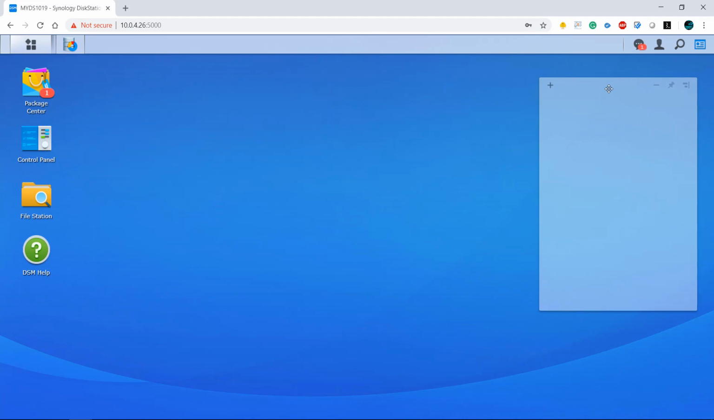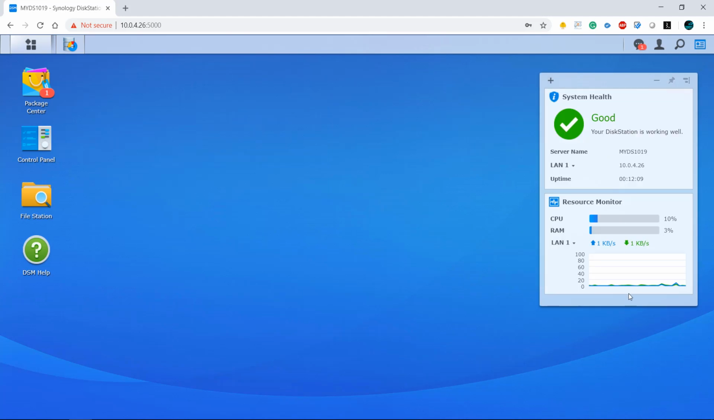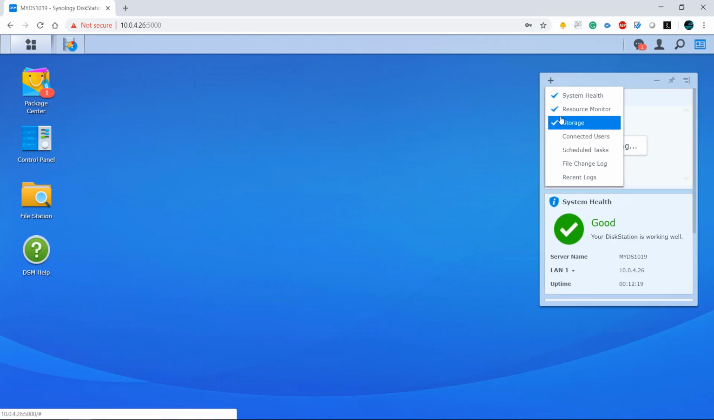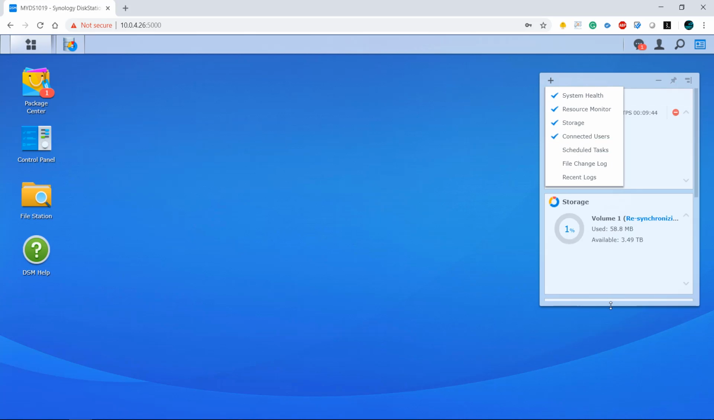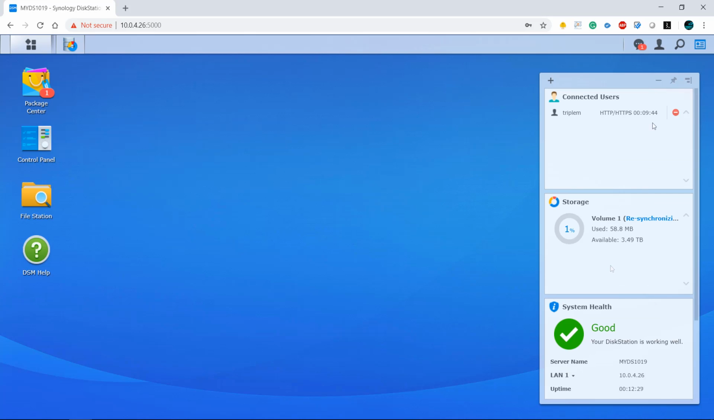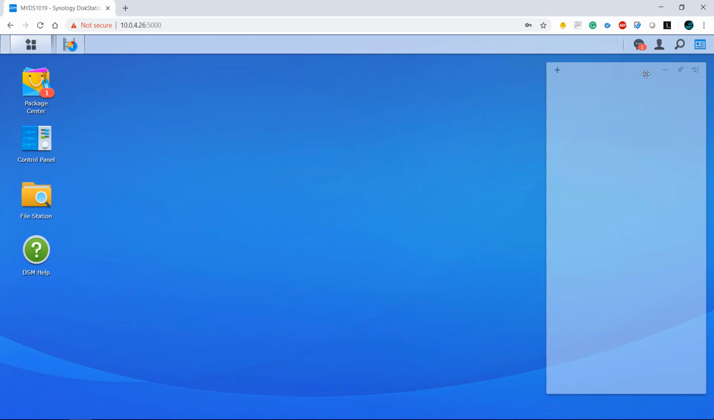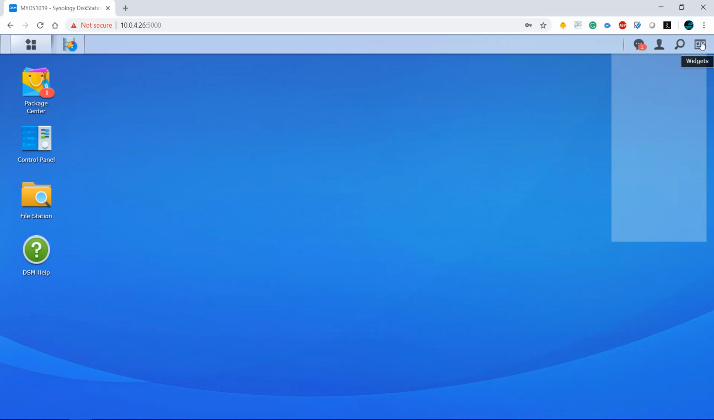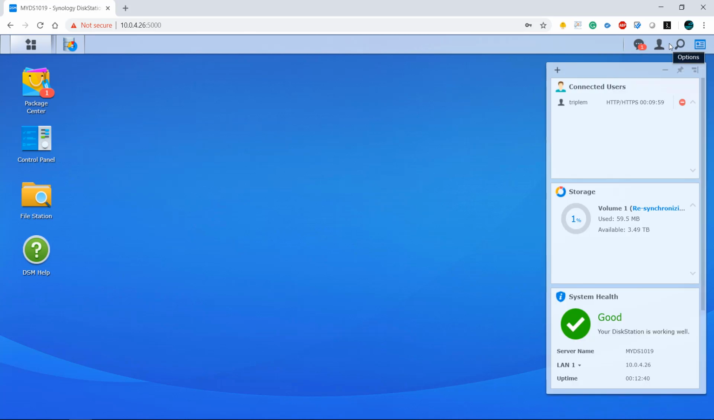So you guys will notice you do have some widgets right here in the top right, and this is totally customizable. So from here, you can unpin it, you can minimize it, you can change the position. But if you hit the plus button, you can select storage, what users are connected, and this just kind of drags down, and you can see you have more information here. Customizable however you want it. You do have that option. Minimize it, put it back. You can search. You do have your options here.